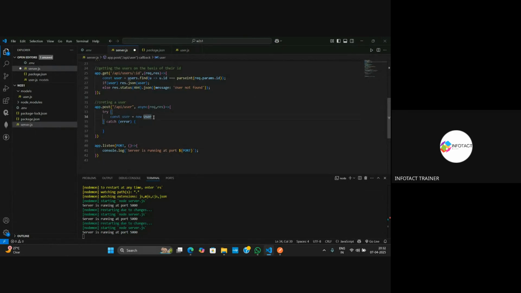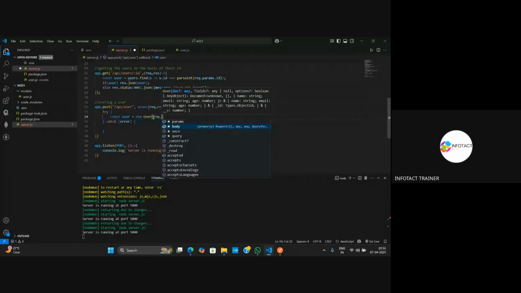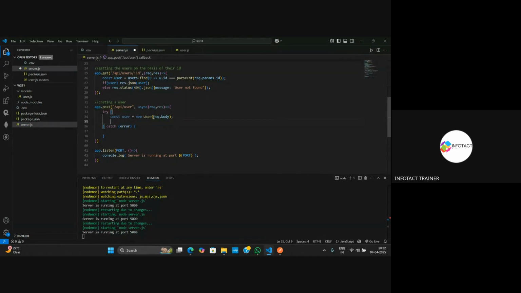So here I'm creating a new user, and there I'm taking all the values from the body, for which I'll write request.body. And after taking the values for the fields that are present inside my user schema, I will save it. For saving it, I will write await user.save.